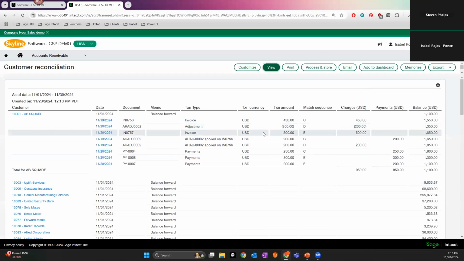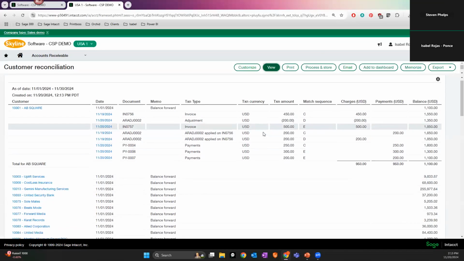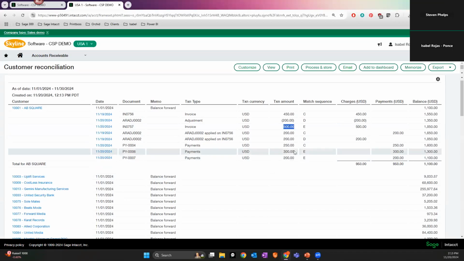You can see in here, I did the same example with AB Square. I posted a $500 invoice, and then I have two payments that relate to that. And now, because this $500 invoice is fully paid, we could see that the matching sequence is an uppercase E. So back to our presentation.